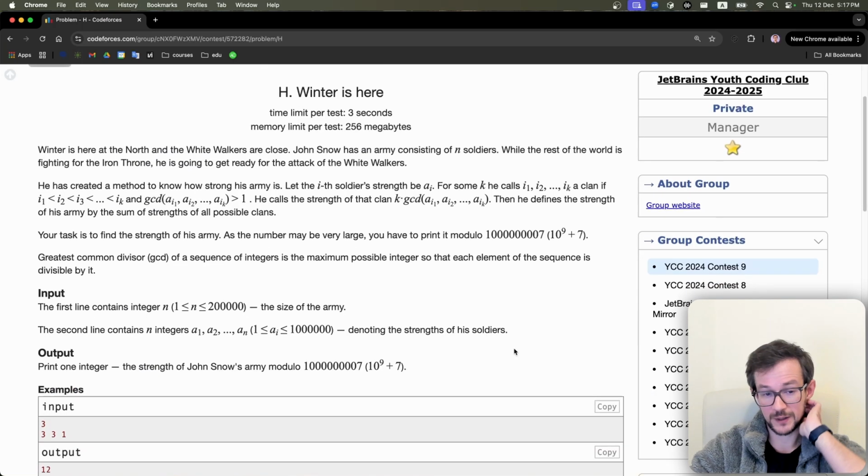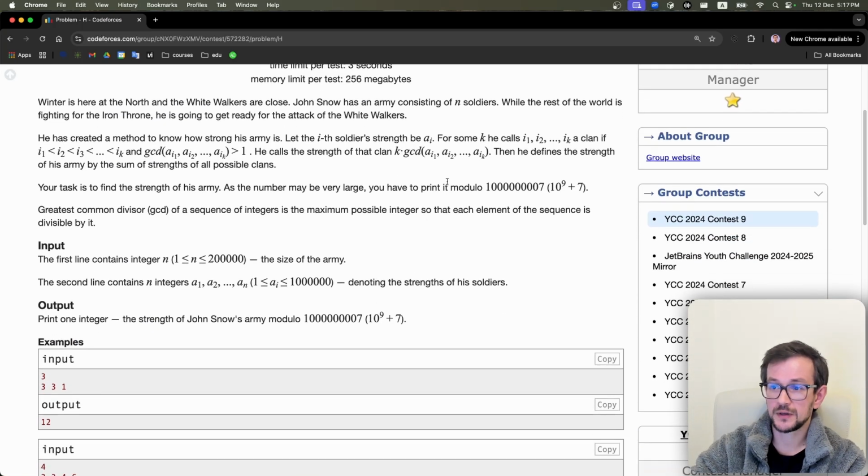Okay. Final one. In the final problem, we need to calculate something strange. We have some numbers. We take all possible subsets. We have k elements, and we require the common divisor to be greater than 1 for some reason. And then we calculate the strength like this. We take this greatest common divisor and multiply it by the number of elements in this set. So k is the number of elements. And this is the strength of this subset.